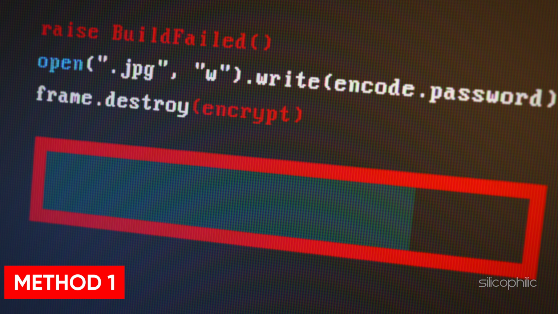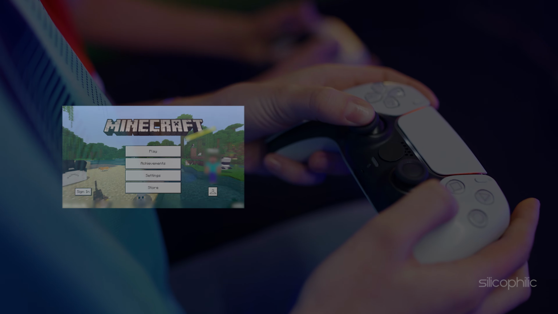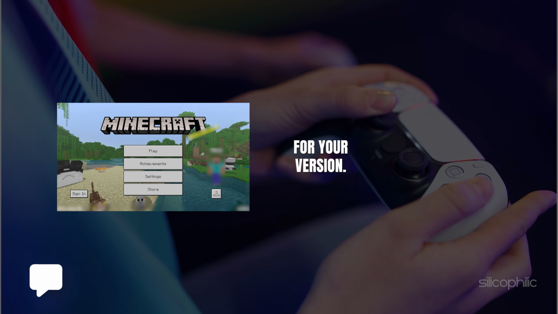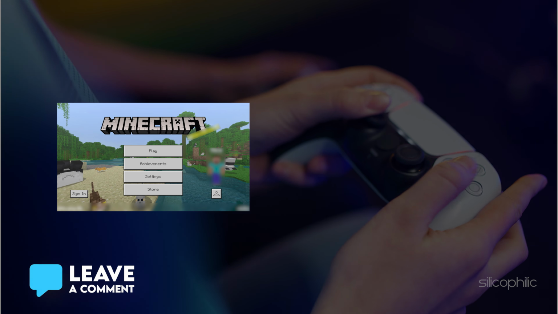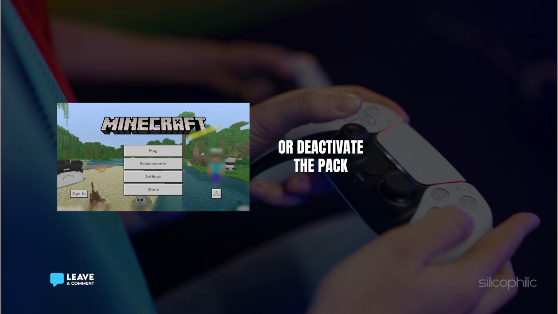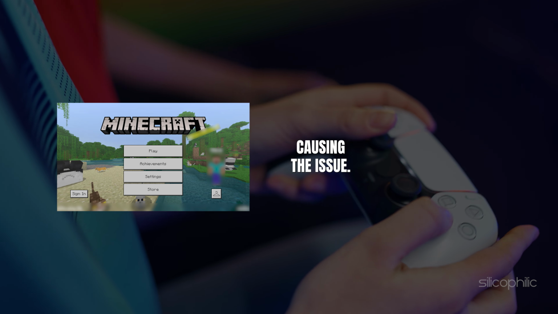Method 1. Deactivate the resource pack. Go to the main Minecraft screen and go to Settings, then go to Global Resources or a similar menu for your version. Click on Your Packs. Select Natural Texture Pack if you have it and deactivate it, or deactivate the pack causing the issue.